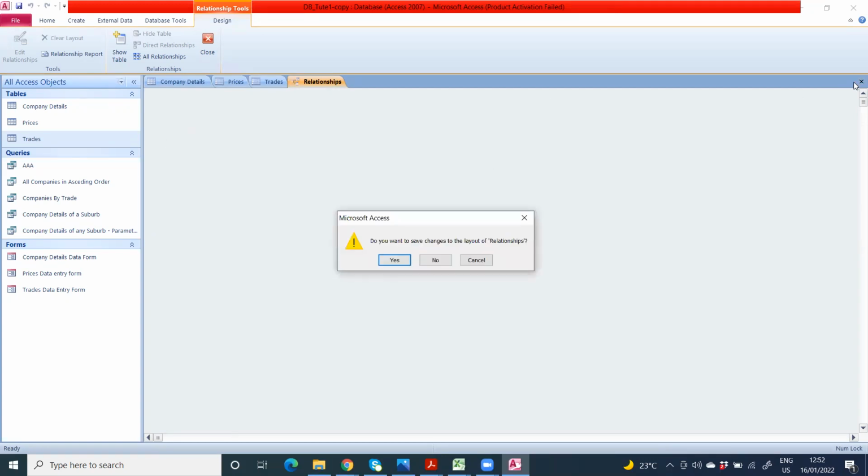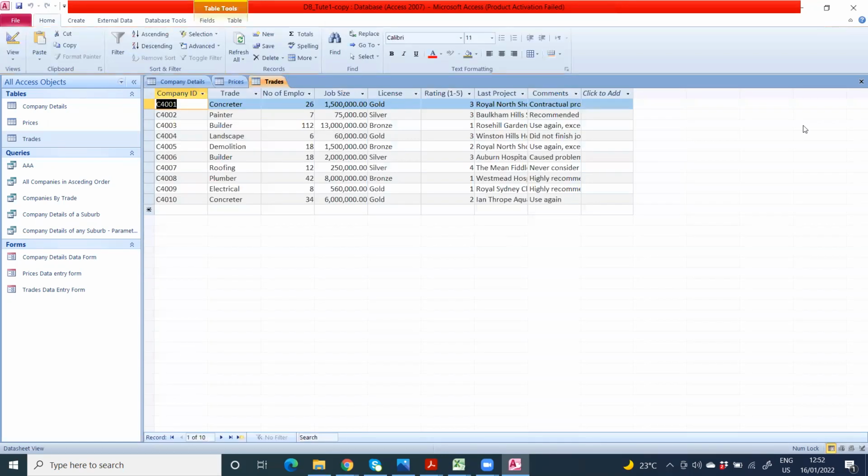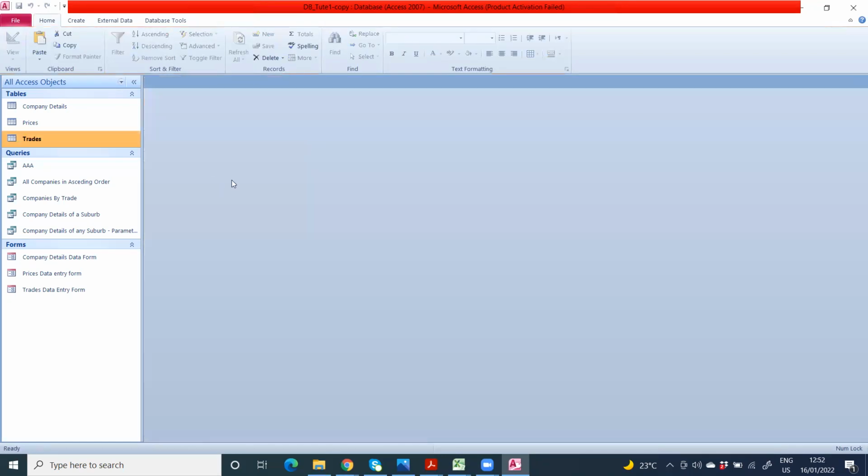Now let me quickly close these objects. All right. So we have 3 tables. Now, if you read the question tutorial in task 2, it gives some description on how this is done.